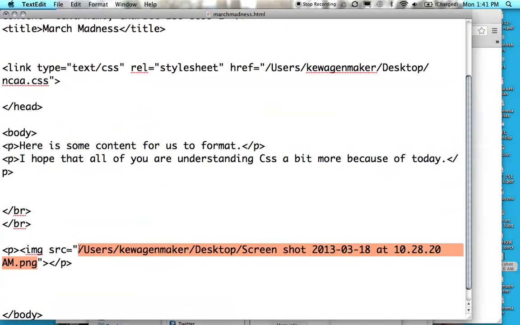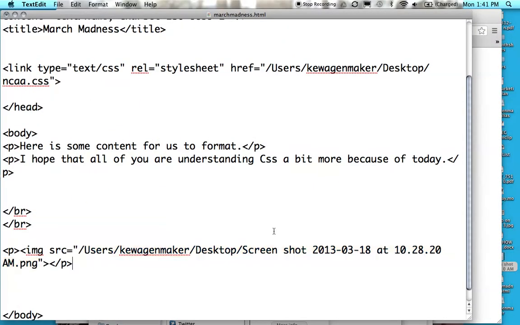Notice in the third one that I added an image. The image, for whatever reason, has a bunch of spaces and special characters. So I'm going to edit that in the file name, and then of course I have to go to my desktop and make the change in the file name as well.